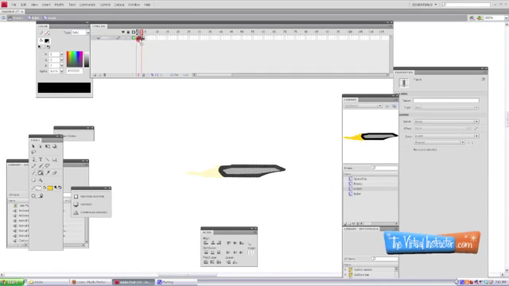So we'll go to the next frame, we'll draw a little bit more fire coming off. I'm going to try to do this relatively quickly. Of course, you may want to spend more time on it. In fact, what you're drawing might not be a bullet at all. It could be anything. There we go. There's the last frame of our frame-by-frame animation inside of the bullet movie clip.